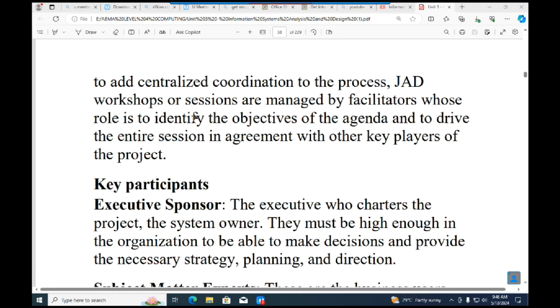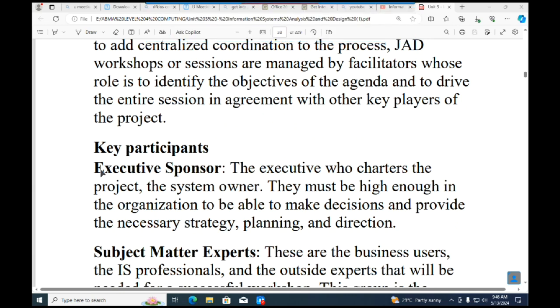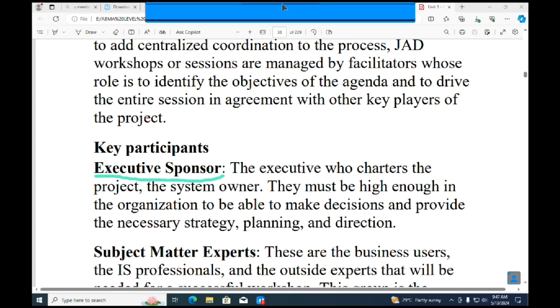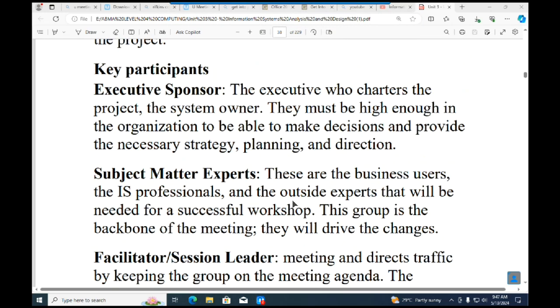So let's look at the key participants in the JAD. The first one is the executive sponsor. We said the executive sponsor is the one that caters for the project, the person that owns the system, the one that we are designing the system for. So it needs to be someone who is in a high ranking position in the organization, someone who is able to make decisions and give strategic planning and direction in that particular organization. You don't pick the secretary in this case as your executive sponsor.